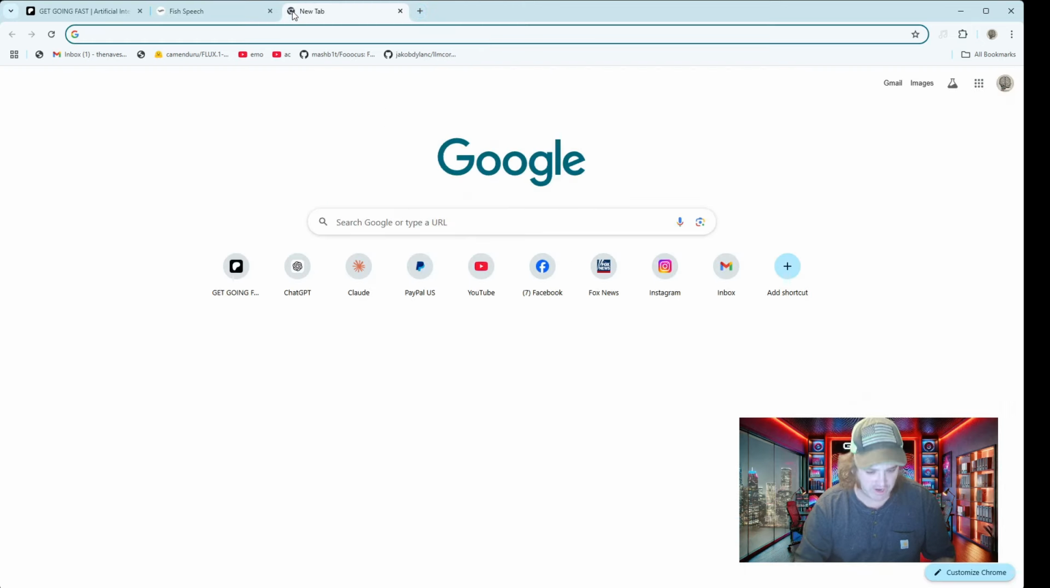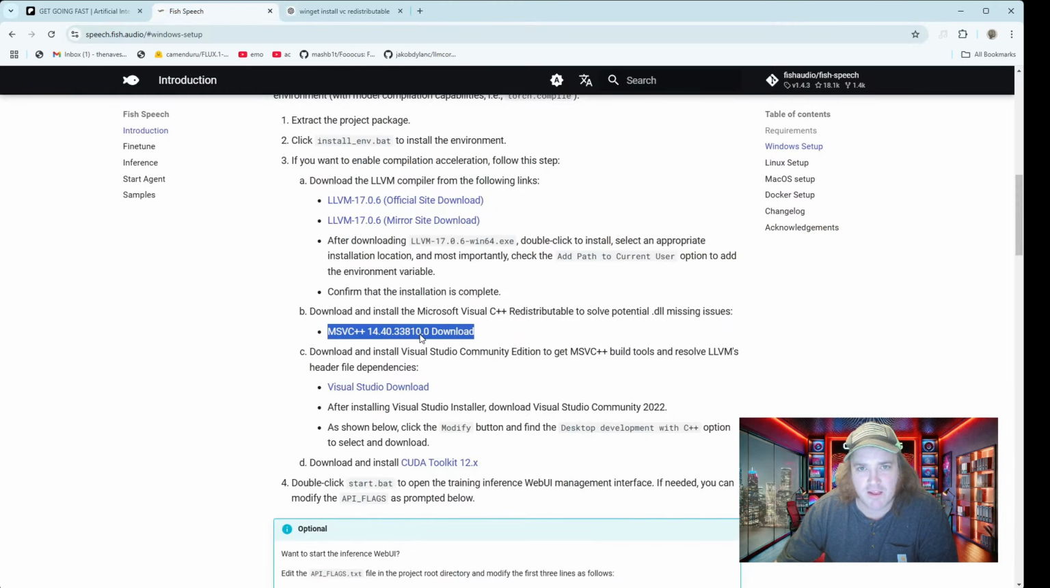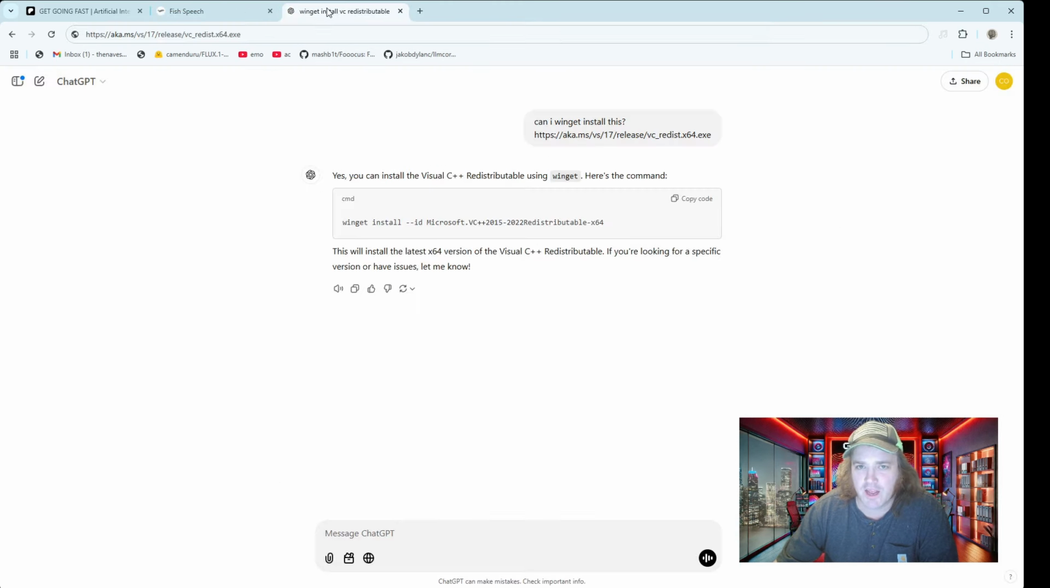And then let's go over to ChatGPT. So we're going to open up our ChatGPT here, and we're just going to ask it, can I winget install this, and then paste in the URL of that distributable. You just right click on it and click copy link address. Now winget, of course, is a Windows application that allows us to install Windows applications without actually having to go to this thing, download it, and click on it and all that stuff. It's a nice way of automating installations.